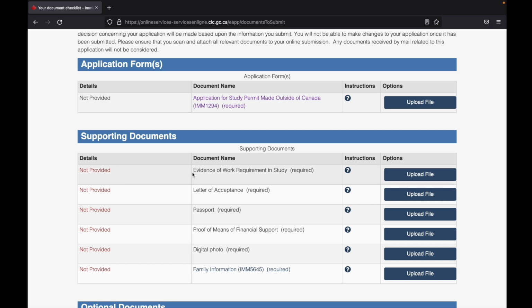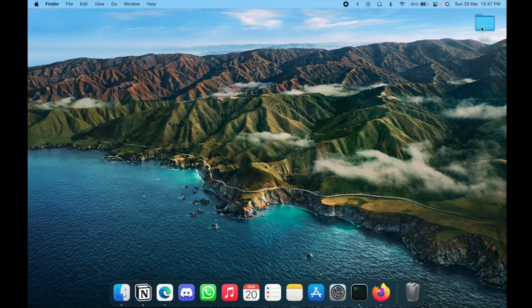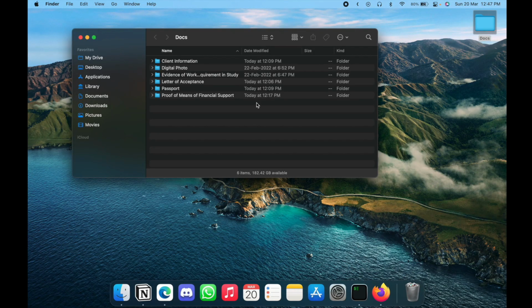So the first one is evidence of work requirement in study, which is a required document. Since we selected yes in the requirement of work in our study in the questions before, we need to prove that work is really a requirement in our study. So if your program has a co-op or an applied internship of any kind, then you'll get a letter from your college along with your final offer letter. In this letter it will be written that working full-time or even part-time is a requirement of the study.